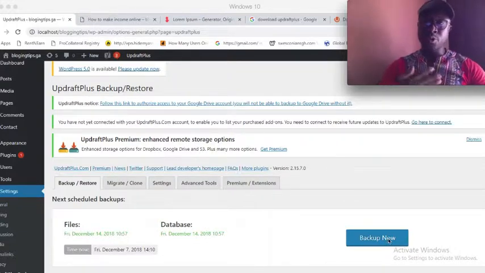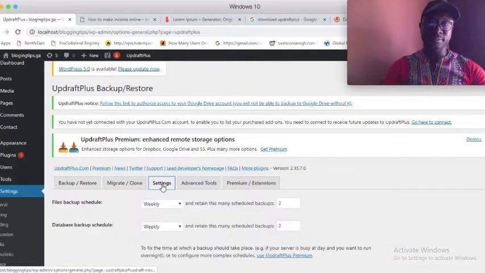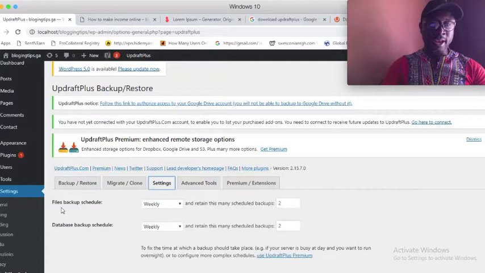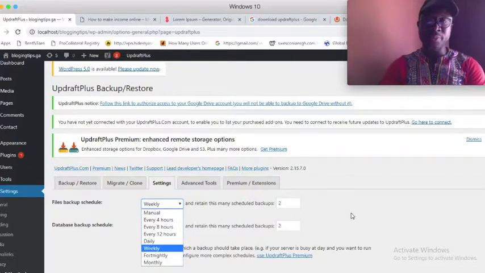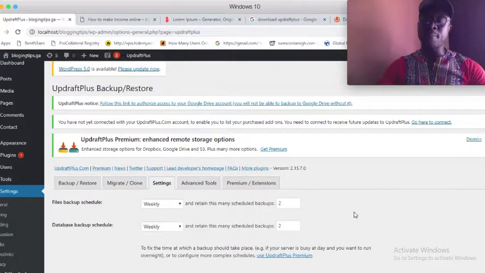But if you want the plugin to automatically back up your blog for you, then what you have to do is come to the settings and configure the settings over there. So you click on settings, and then under the file backup schedule, you indicate the frequency of the backup. It could be every 4 hours, every 8 hours, every 12 hours, daily, weekly, fortnightly, or monthly. And the catch here is that your backup should be based on the frequency at which you release new blog posts.